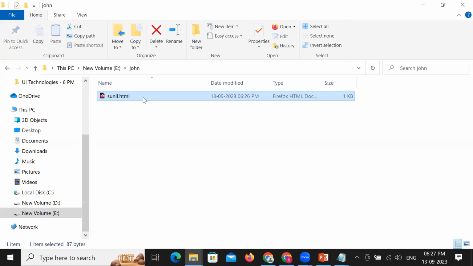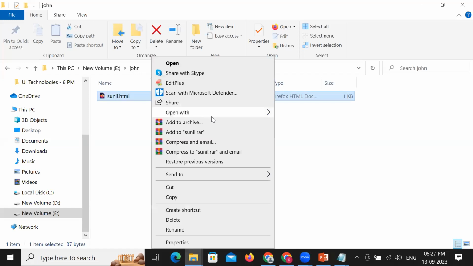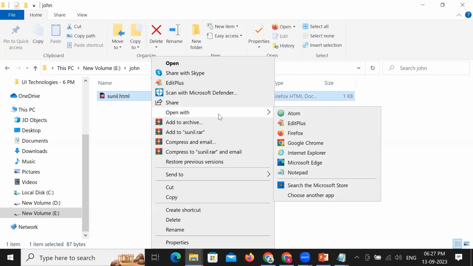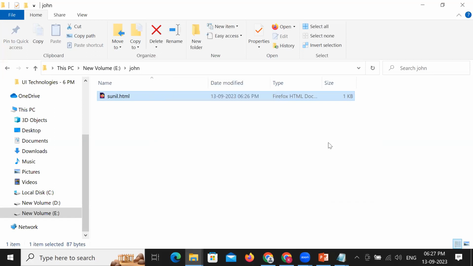So how to open it? You can use Google Chrome or Mozilla or Microsoft Edge. Whichever browser you feel comfortable with, you can do that. I want to open using Google Chrome. So select this particular file, right click, there's an option called open with, and you can open it with any browser. I want to start with Google Chrome. I'm opening this particular page using the Google Chrome browser.